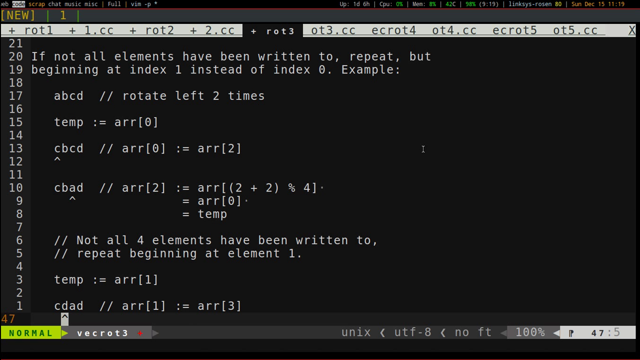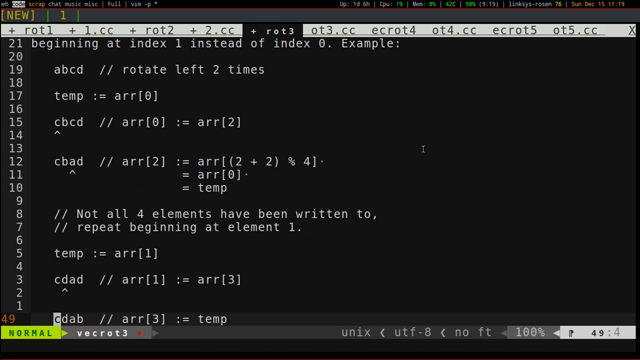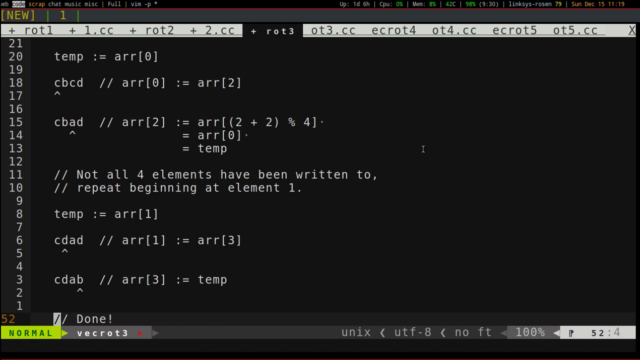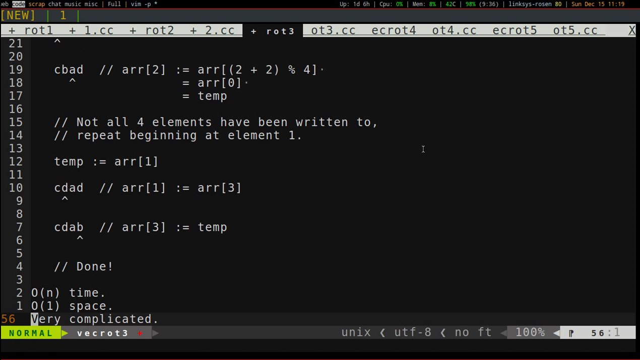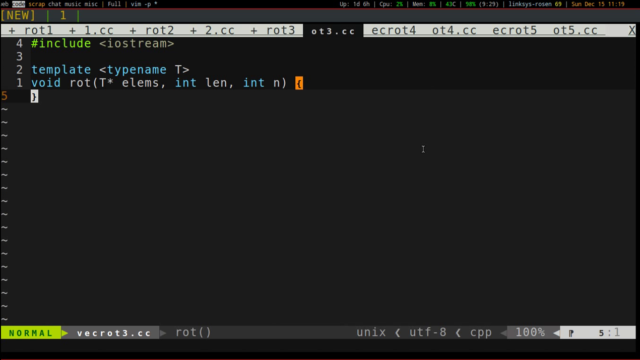And we write to the first index from the third index. And then, using similar reasoning as above, we write to the third index from the temp variable. And then we're done. So this also runs in linear time, and it runs in constant space, but as you can probably glean, it's very, very complicated for something that should be so simple. And unsurprisingly, the code itself is going to be complicated.